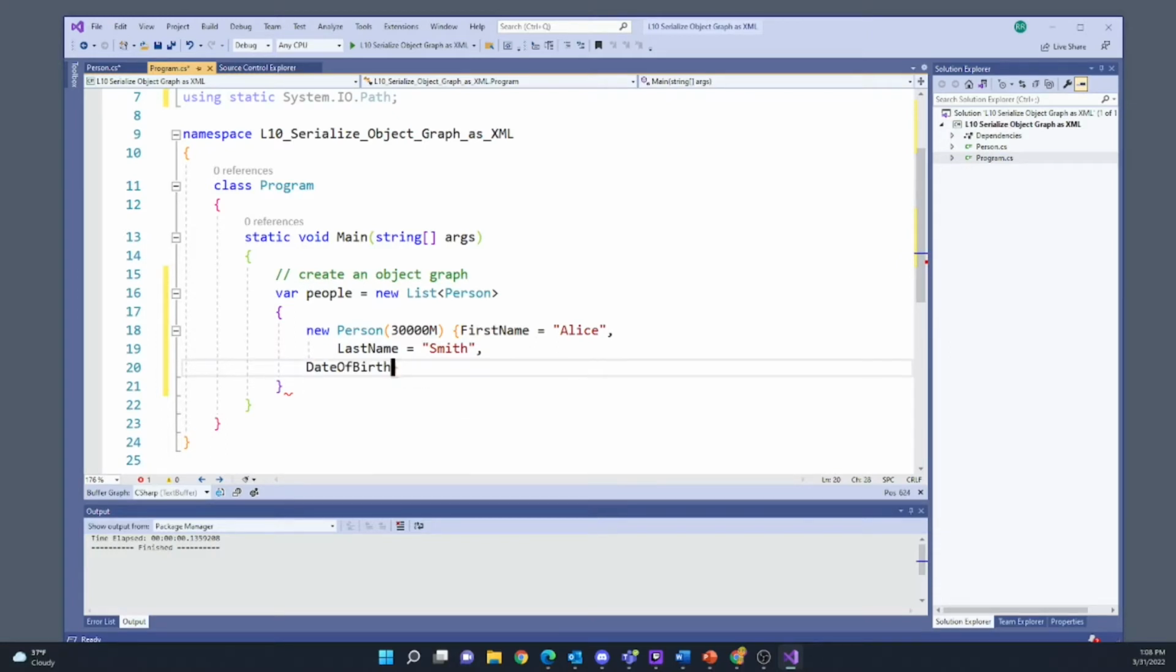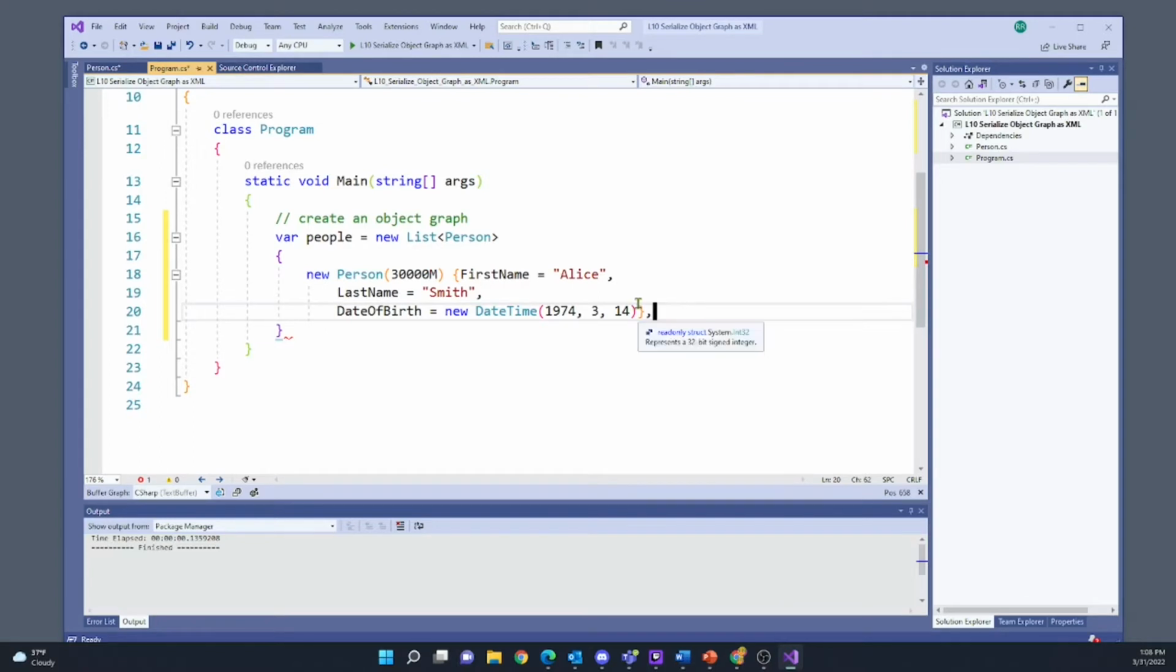Try to indent here. Their date of birth is a date time object, so we need to create a new instance of a date time object. It'll be 1974, March 14th. Now, that'll be it for Alice. So I'm going to put a comma. I want to indent her date of birth here. And after my closing curly brace, I'm ready to add another person. So this will start out our syntax again.